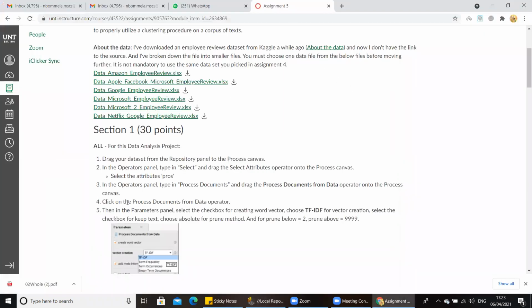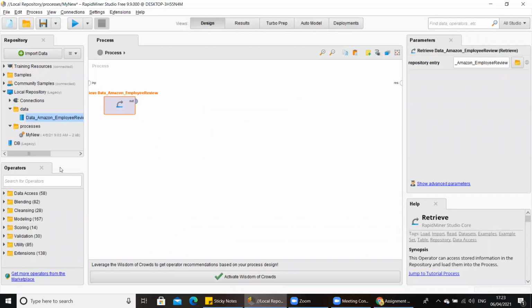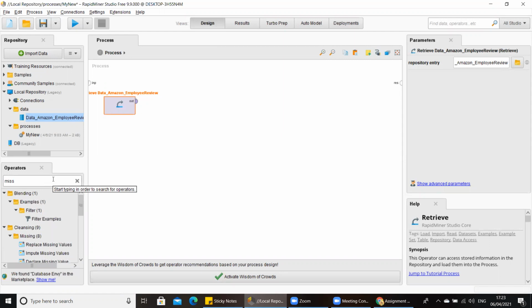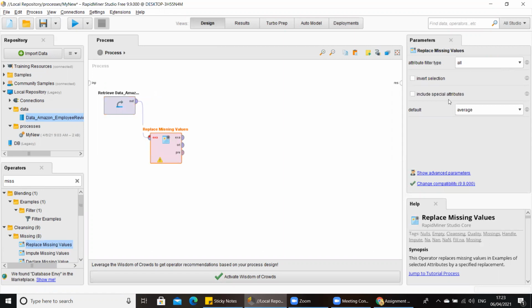Then what he asked is, let us use replace missing values. We need to replace missing values. By default we use the average, right? And missing values will be corrected.